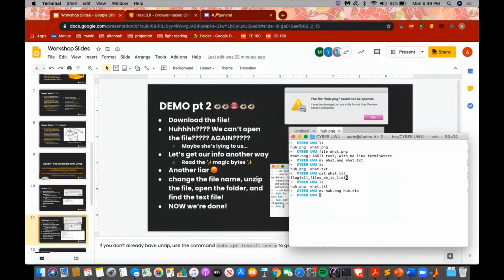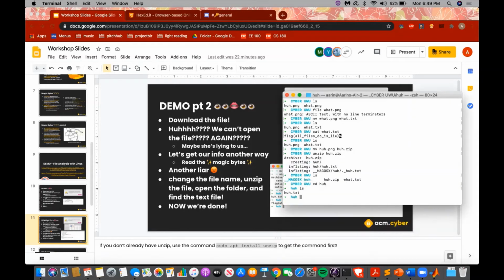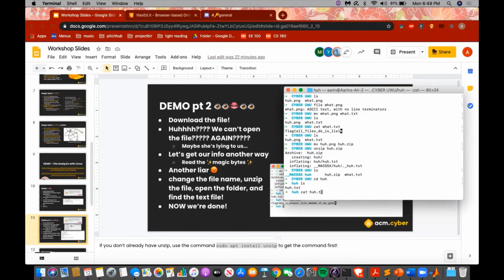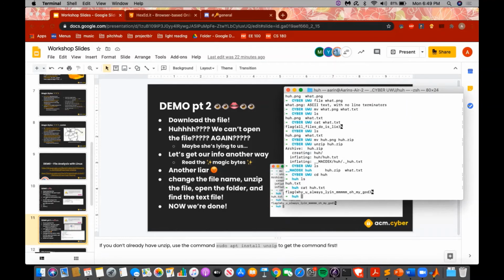And then I can use the unzip command on this file, and as you can see, I now have a folder called huh. So I'm just gonna go in there and see what's in here. It's a text file, and I'm just gonna open this text file, and there's the flag. So now we know that sometimes our files can lie to us with their titles, and so we have to find other ways to identify them and get to the bottom of all of that. So that was our demo.